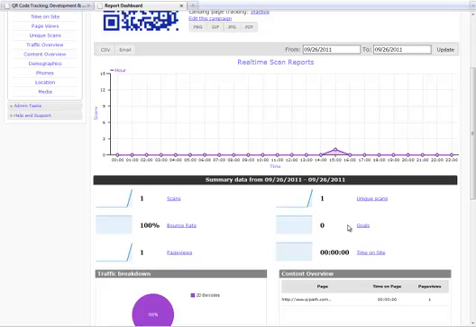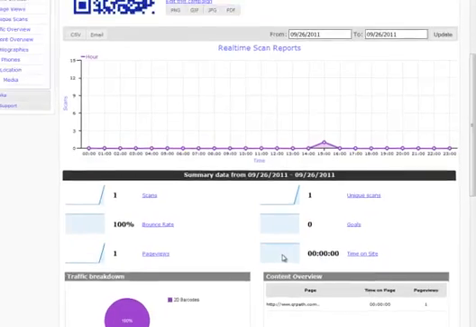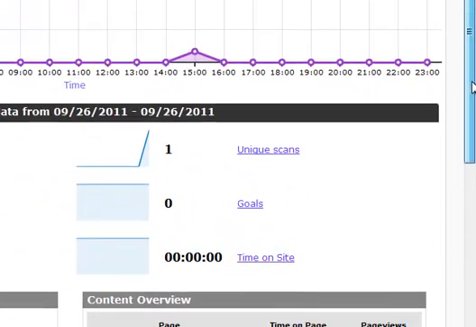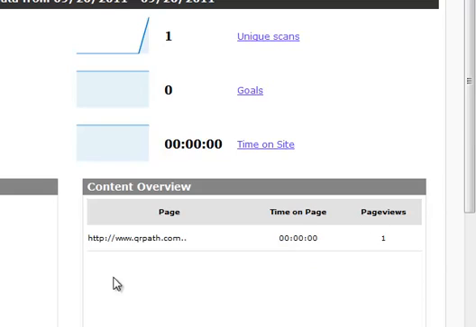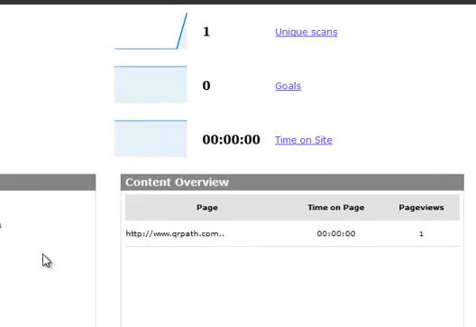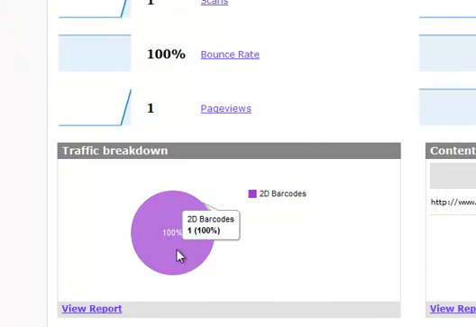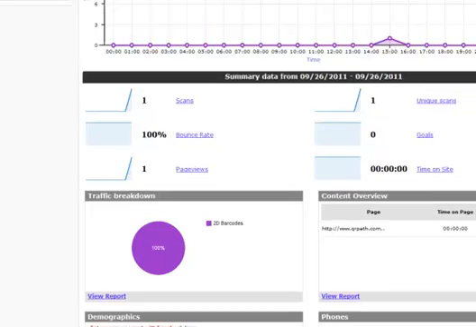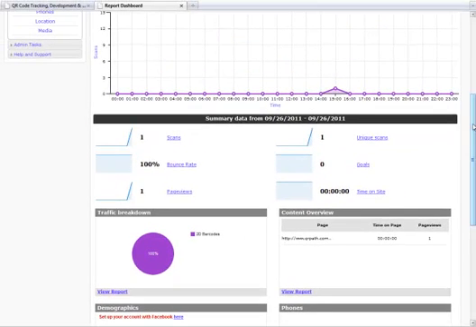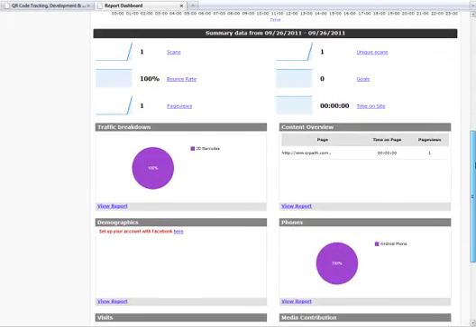Bounce rate and goals are going to be set after we have put in our engagement tracking code, as well as the time on site. And then we're going to be able to see the content overview of how far people went into our website, how many page views each page received, and then the time on the site. Now we can see this traffic breakdown with 2D barcodes. This is going to show us the actual difference between the QR code and Microsoft Tag if we choose to use both in our marketing campaigns.